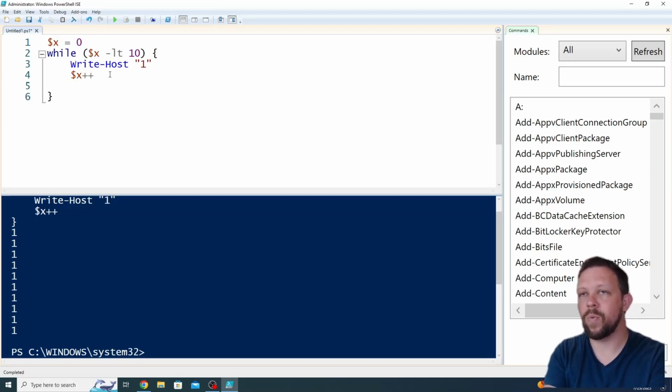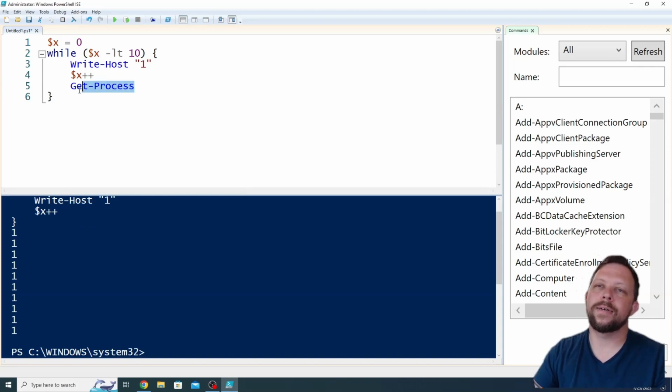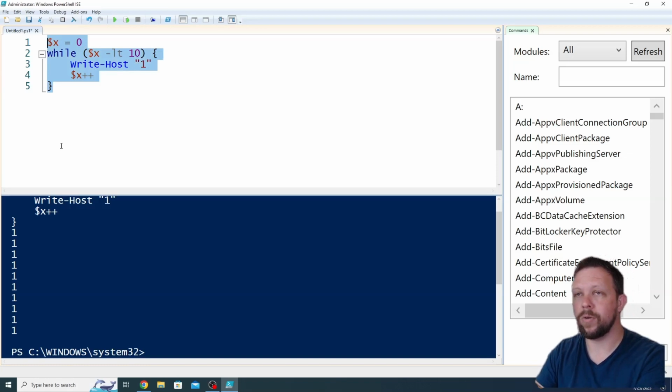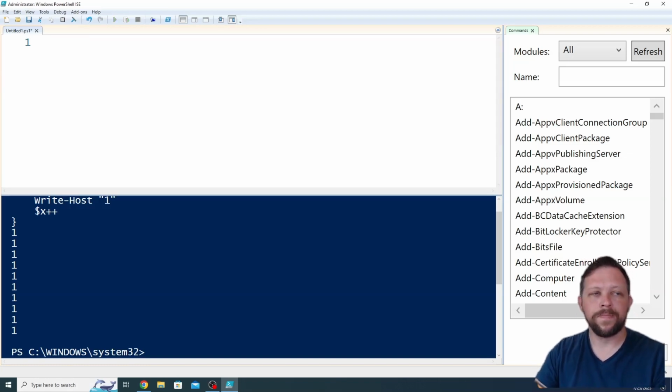So this could be when a process stops. You could get a process, and then you could get the status of that process. And when the status changed to stop, you can change the variable, and then you could get a warning on your screen or something like that. Stuff like that is typically what a while loop is used for.